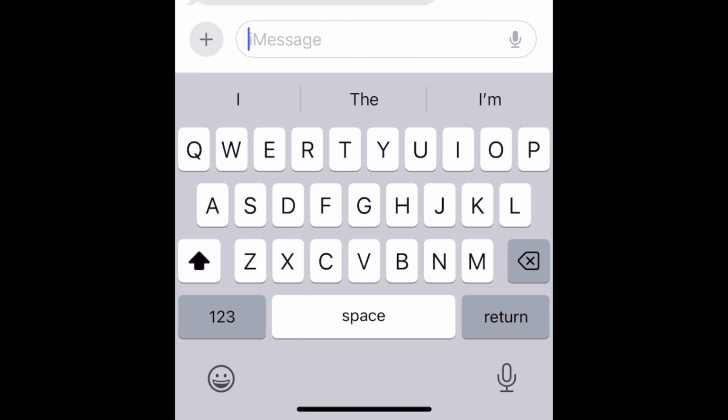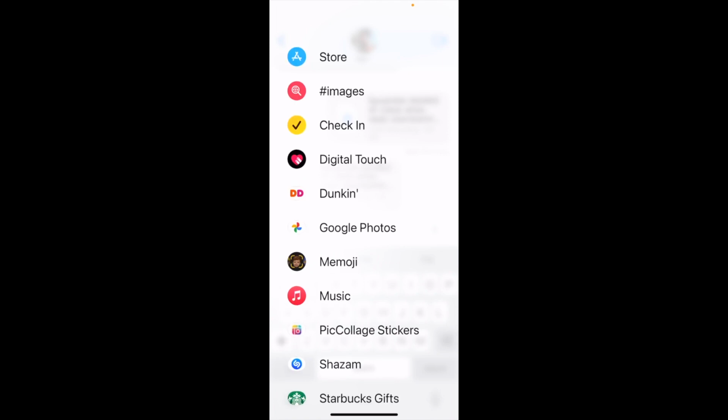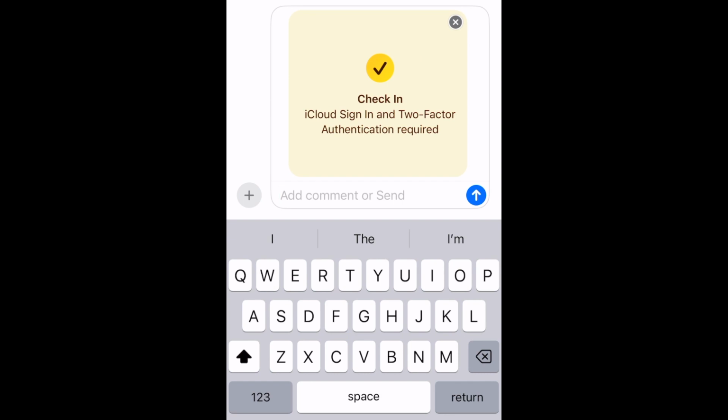Text message bar is different right over here. You can see they're now on the side over there and they look different. And then you could hit check in, but this feature doesn't work because you have to have iCloud and the other person has to have iCloud also. So this doesn't work for me because I don't use iCloud.